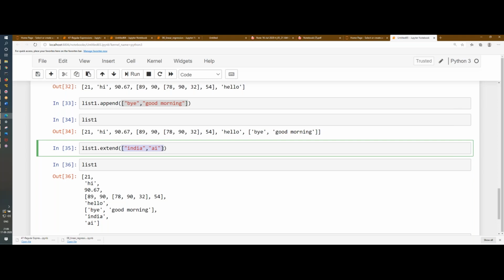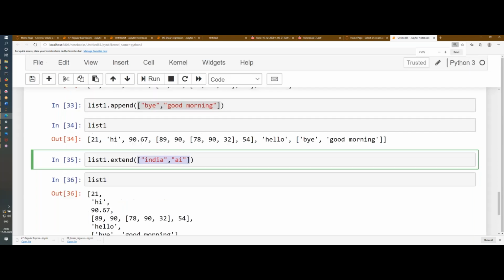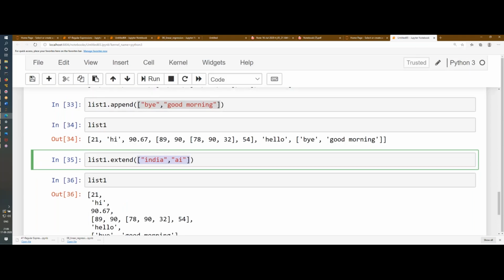Yes, okay. So in this case, we can extend only with a list or set or tuple. We cannot add individual elements like a string or integer or float values. You have to pass a list only in the extend. It will not accept otherwise.